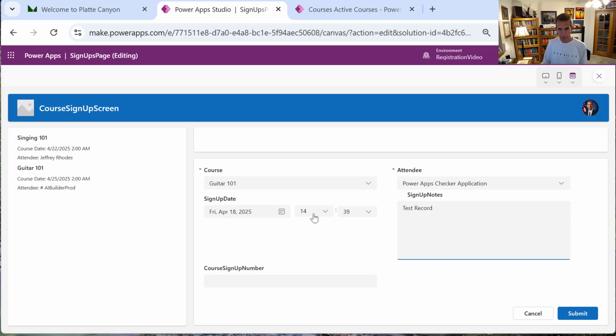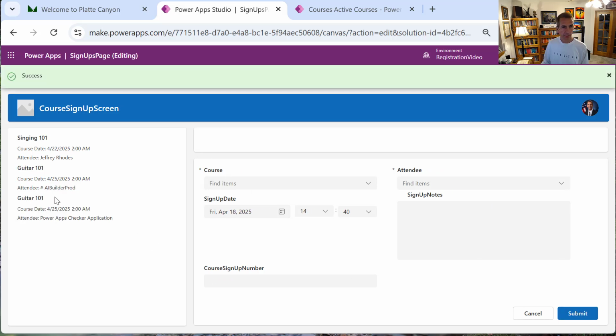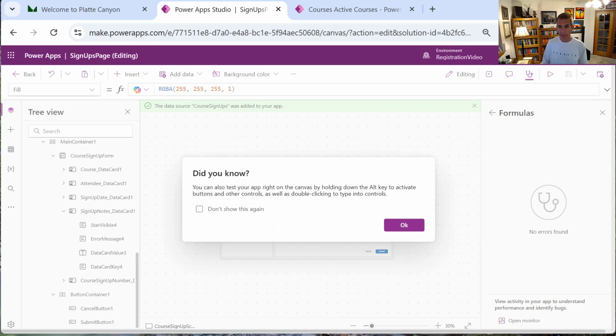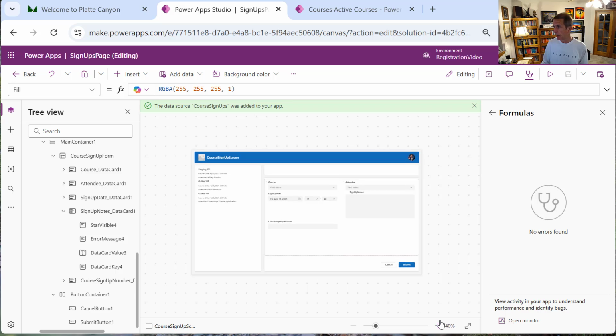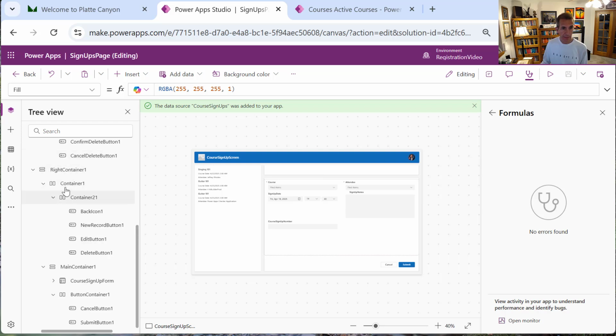And notice it did put today's date in. This is the right date. Time is correct and everything. So let's submit that. And notice it added over here. So far so good. So let's jump in and now start working on getting our extra logic in there. Okay, so we're gonna need that form, but I'll collapse that for a minute.